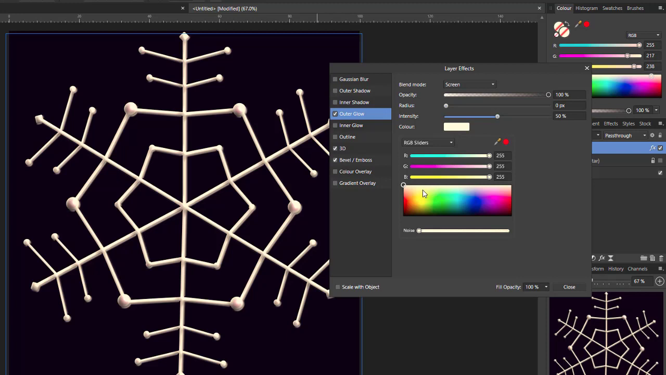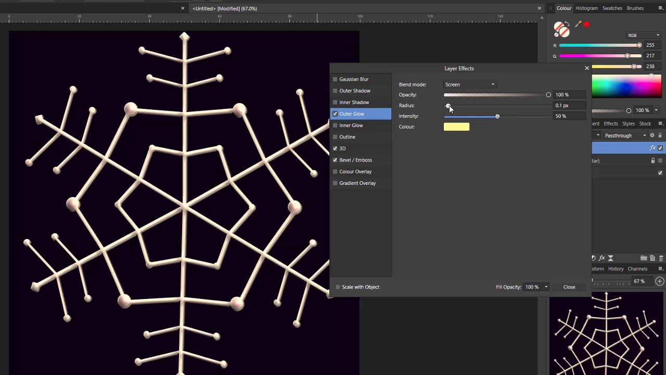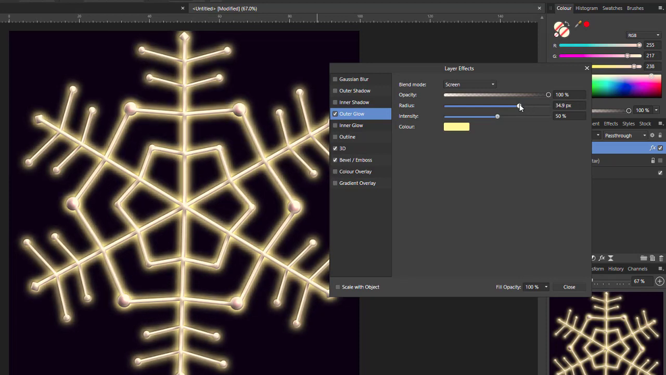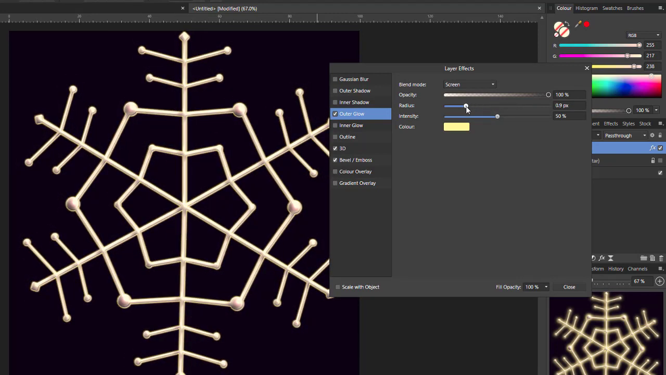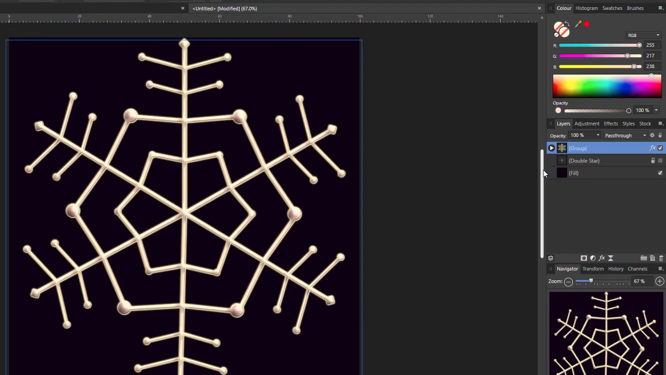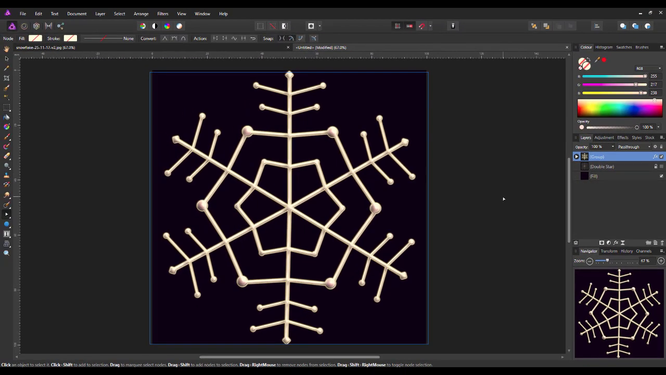Let me just add a slight outer glow. Let's go with a slightly yellow outer glow. Because if I bump this right up, you can see the effect, but quite how much outer glow you want is up to you. I just want to have a very slight glow, so I'm going to come to almost 5. So I'm going to close it at that point. But like I said, you can add as many effects as you want. And that is the snowflake finished.